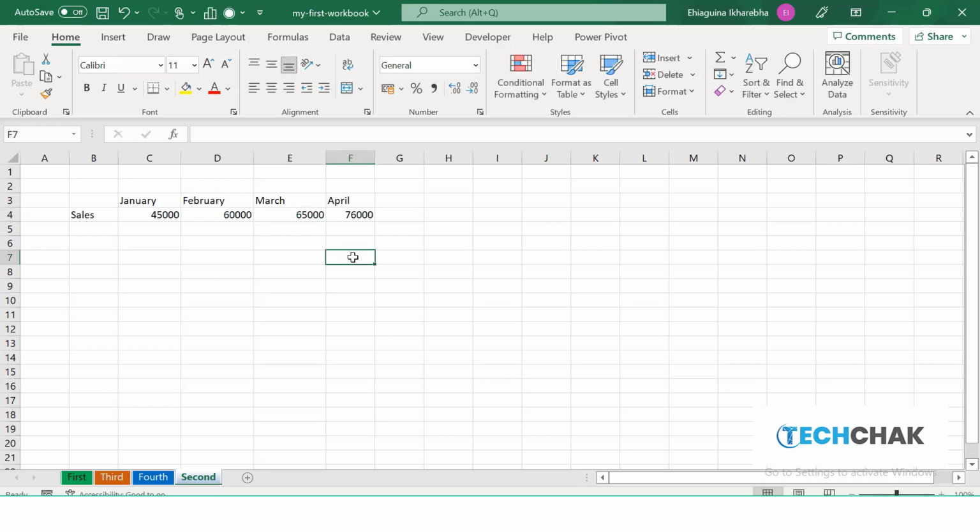So these are what we can do to the column. Now let's put our expenses. Maybe in January we spent about 10,000, in February about 12,000, in March about 14,000, and in April about 15,000. So this was our expenses.